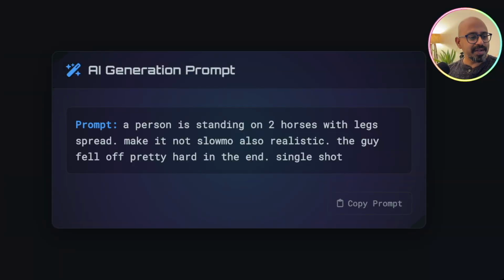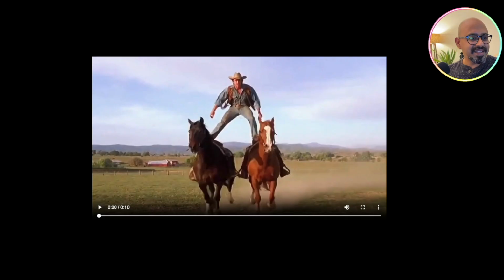Okay, so now look at the last one that I've done. Basically, a person is standing on two horses with legs spread. Make it not slow motion, but also realistic. The guy fell off pretty hard in the end. Single shot. Wow. So this is the one which is very interesting to watch as well.